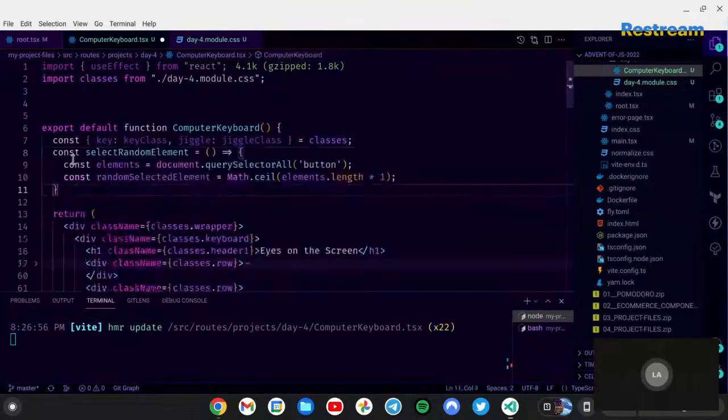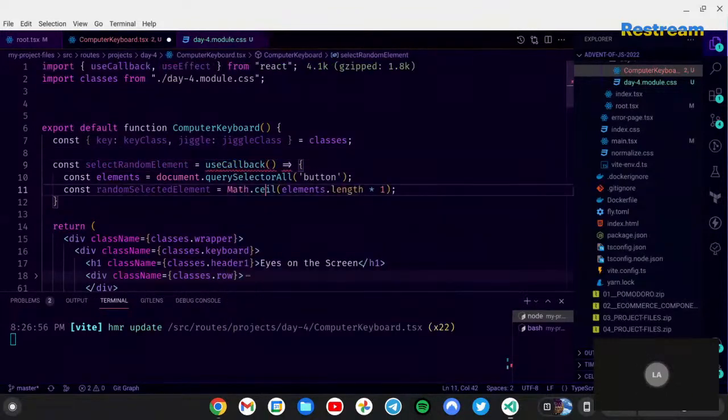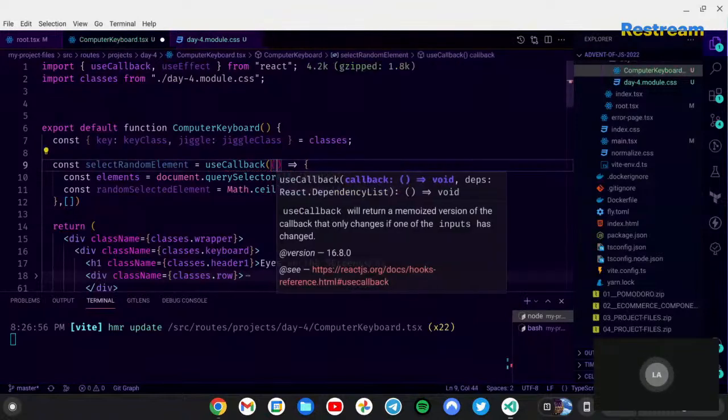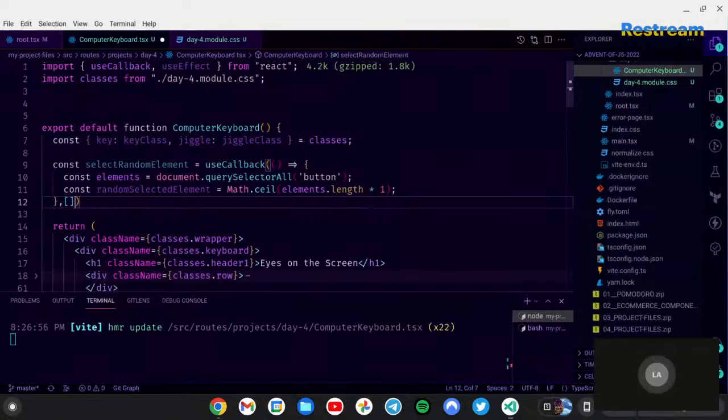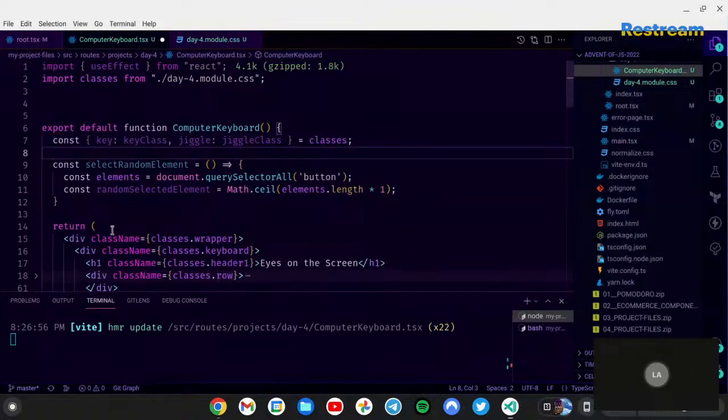So let's see. We want to add a jiggle class to that particular item. Use callback. Because I don't want it to change only, kind of, because we want to return almost the same output. Do we want to return the same output? Is it a function that always gives the same output? Let's maintain it for now and we'll see. Okay.